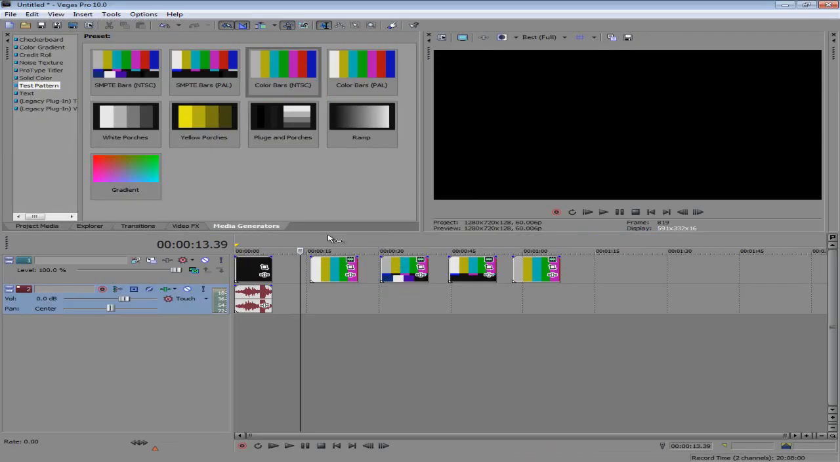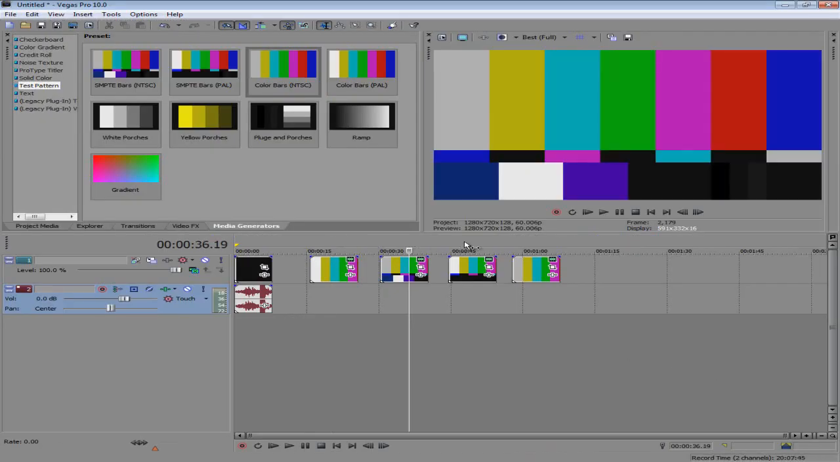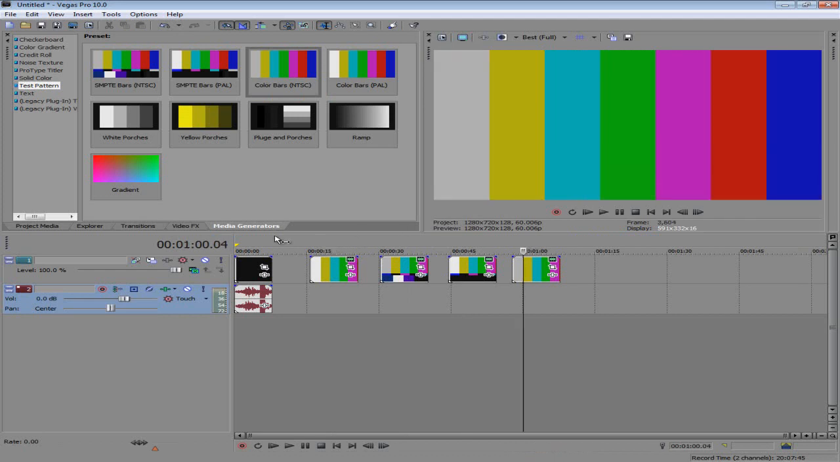I've already imported these signal bars, and it's a default plugin in Sony Vegas, which means you don't have to download anything. It should be ready there. Go to Media Generators, Test Pattern, and it should be these top three right here. If you don't have them, just comment below, and I'll tell you where to get them.